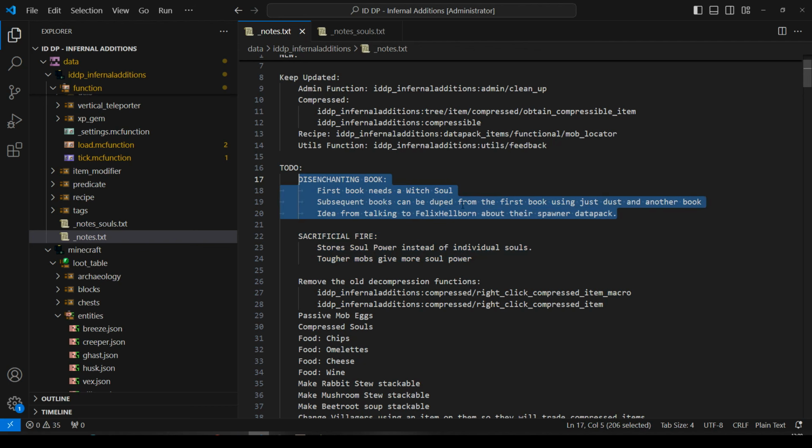If we just go with the crafting table version, then we're not ticking anything. But as soon as we add the sacrificial fire, we're going to be ticking stuff anyway. I can't make my mind up on the disenchanting book. I kind of like the sacrificial fire version. It gives you a reason to have the fire now.